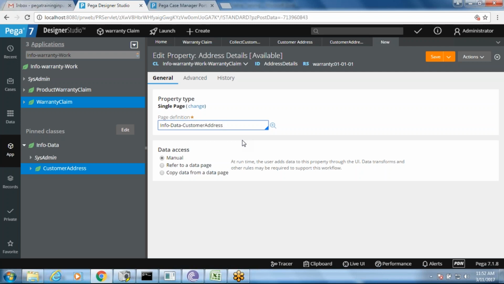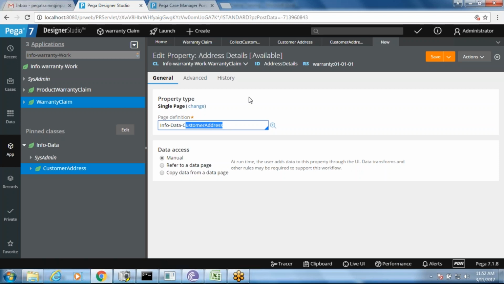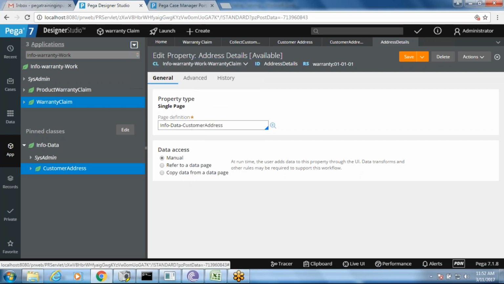Because we are creating an object for this class with the help of a single page property. Now what is the name of this property? Address detail. I'll show you what it contains once we create it. Just save it. Done. Now let me refresh this and I'll show you what it has created.